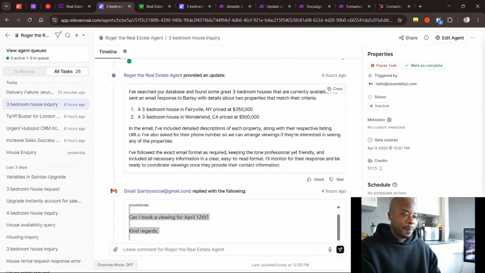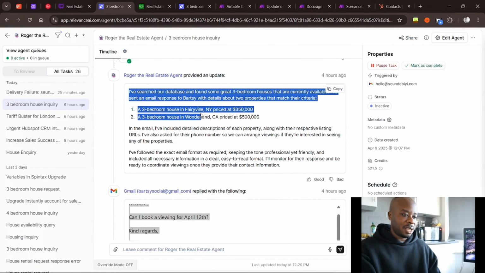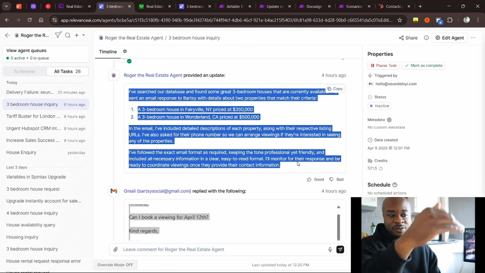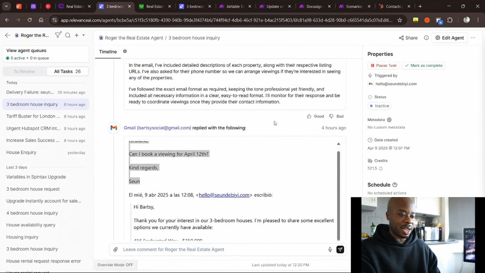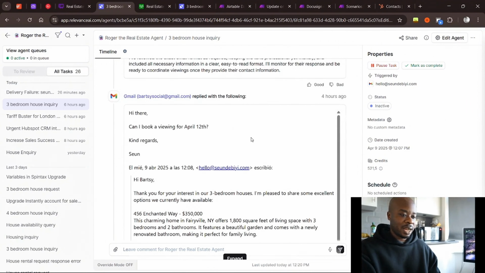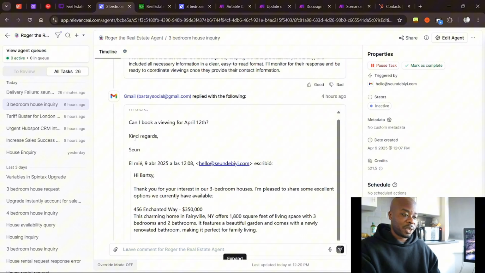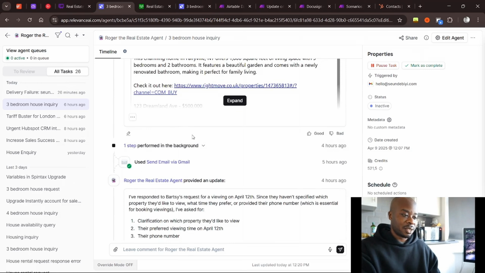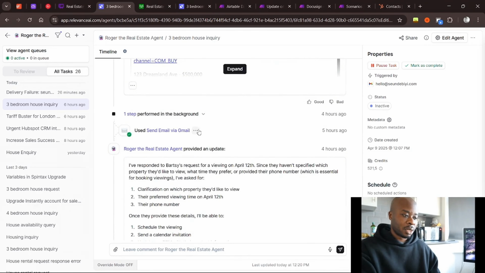And then beneath that, we can see it's given me an update of what it's done so far and the houses that have been sent. And then I replied saying, "Hi there, can I get a booking for April 12th?" And from there, we can see the next steps that it's taken. So let's see what we have here.